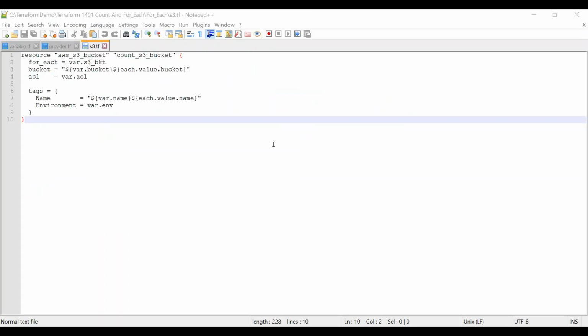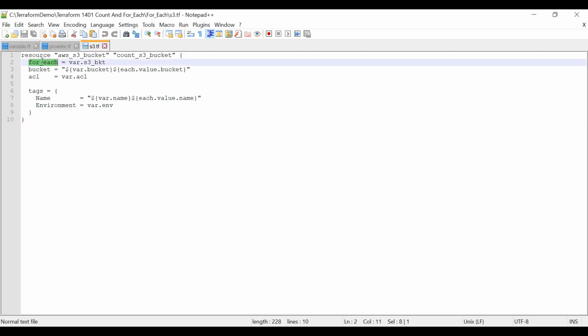Hello and welcome. In this lecture, I'm going to talk about how to use the for_each Terraform feature, which is at resource level. The intention of this lecture is to also cover the new feature of Terraform 0.13.0, which supports for_each at module level, and I don't want to wait to introduce it anymore.